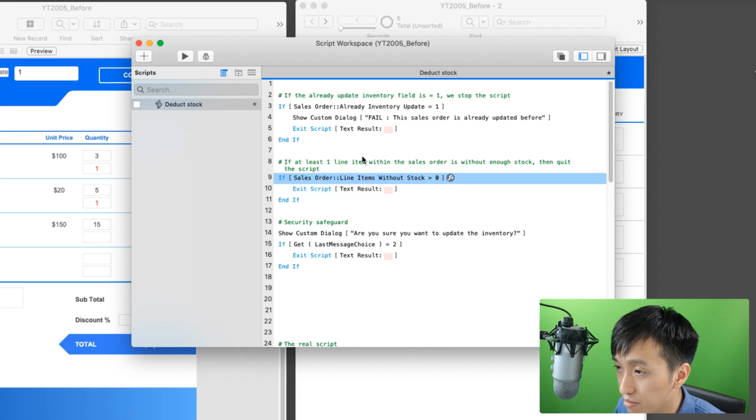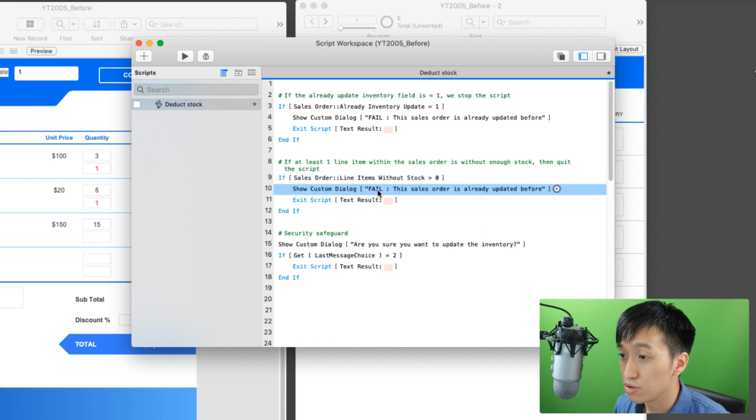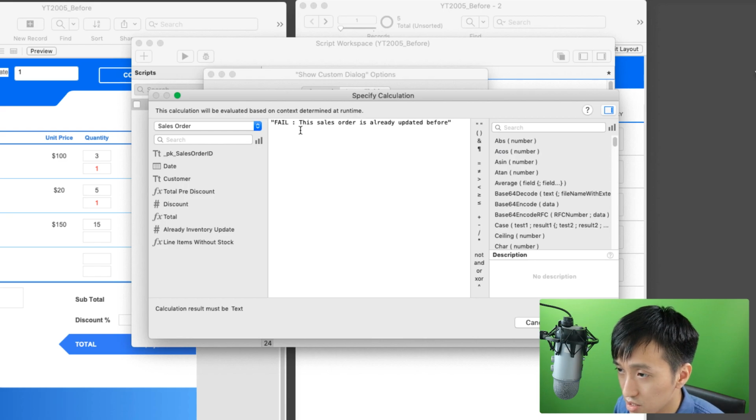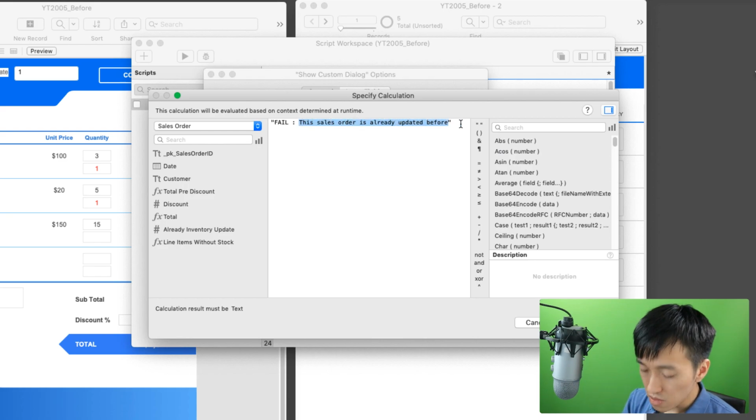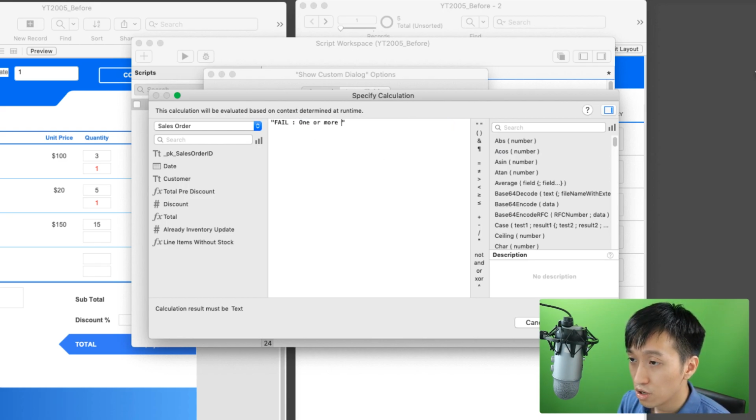And at the same time, like we did previously, we want to have a show custom dialog to tell people why this failed. So we can do something like this. So fail: one or more of the line items does not have enough stock to fulfill it.